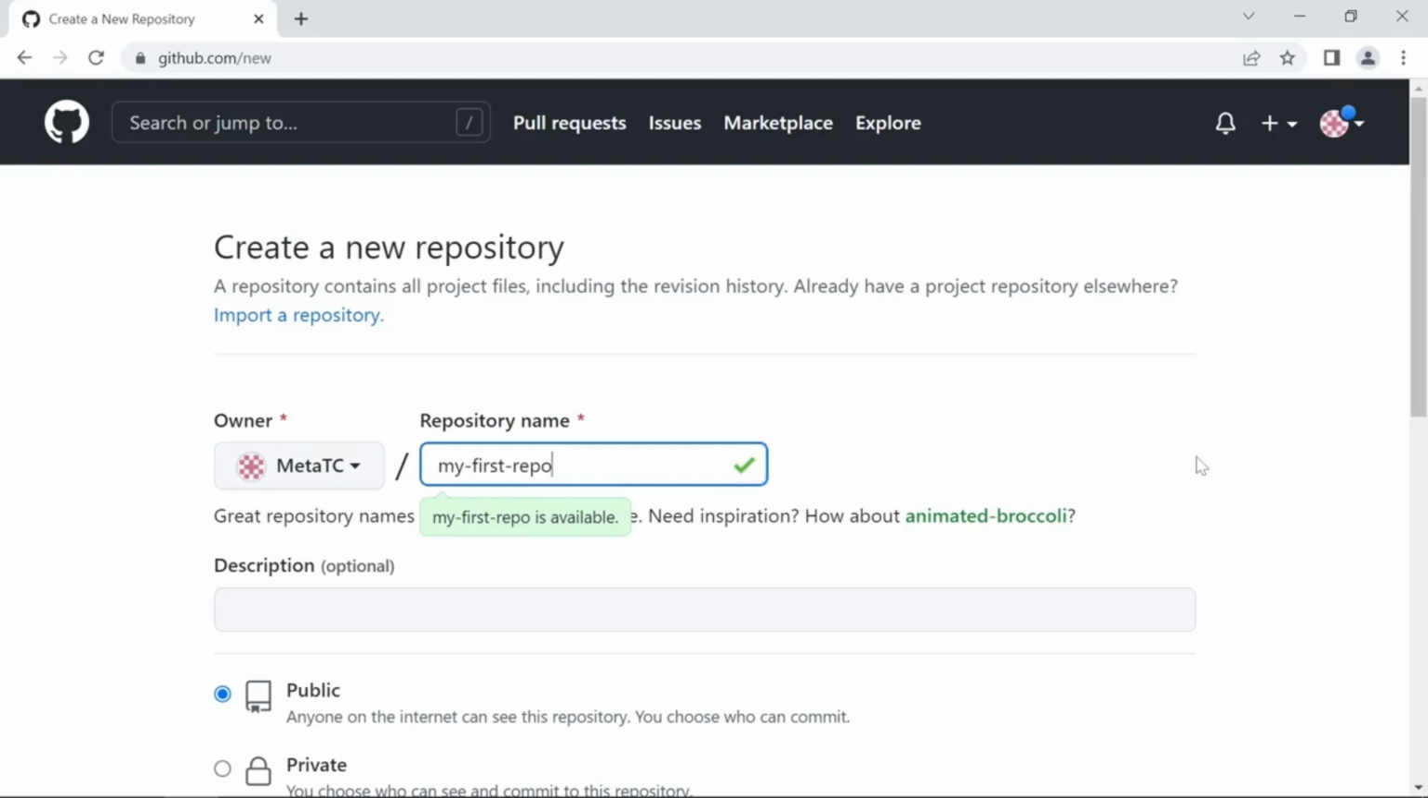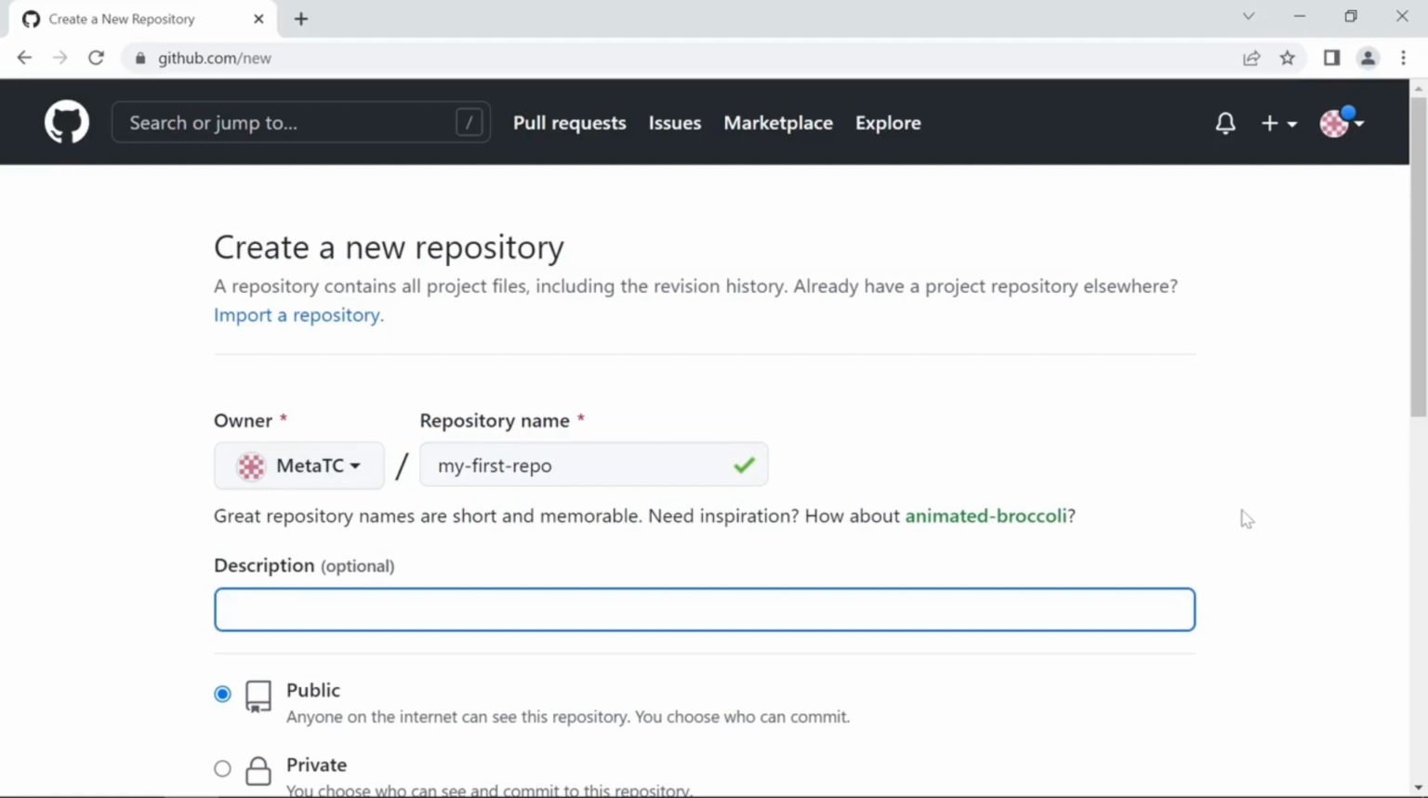This is just GitHub letting me know that this name is available to create the repository. If it's not, I will see an X icon and be prompted to rename it. Okay, so now I need to type a value for the description input. For this, I type practice account for learning Git.